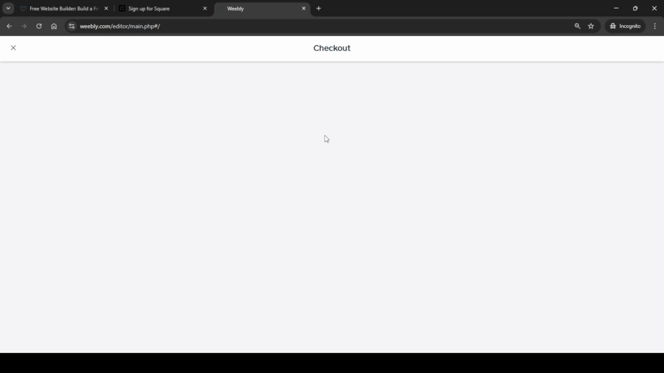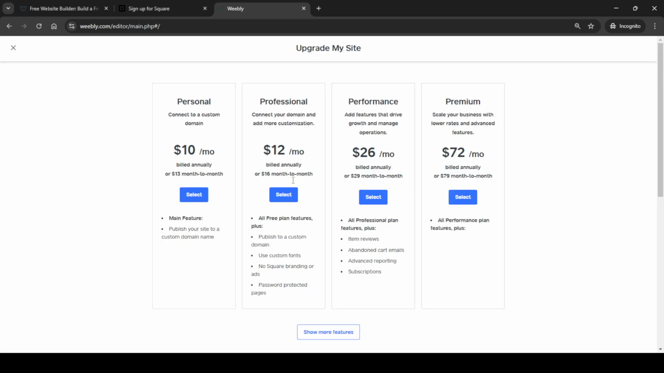And there you have it. By following these steps, you should have a fully functioning website ready to share with the world.